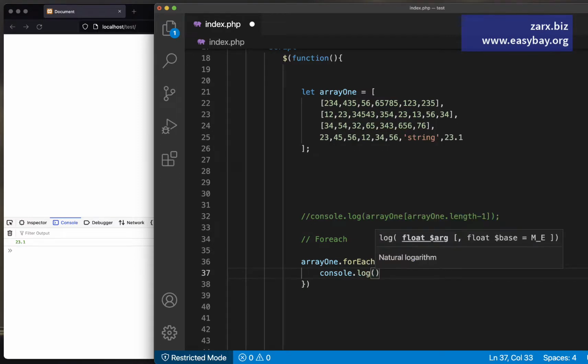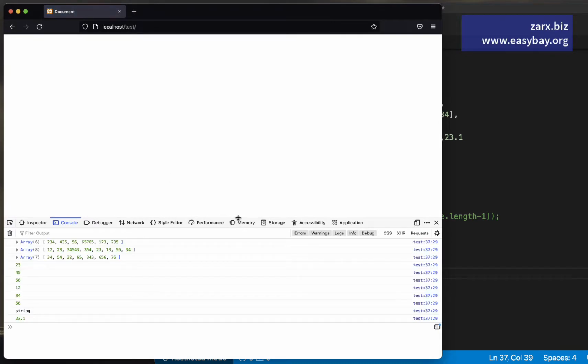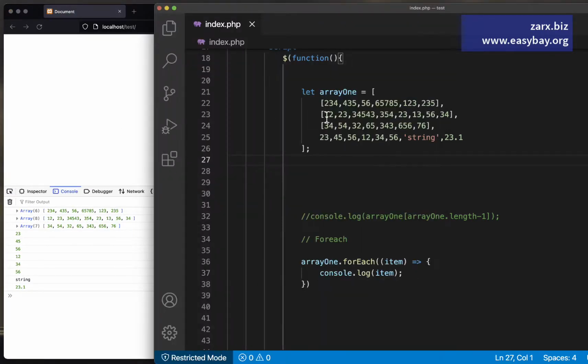Console.log item. Okay. Now we see here, when I refresh the page, in the console log you will see that it is printing all the values. First we have this array here, then we have another array, in all three arrays, and when it comes to the elements, it prints each element of the array one by one. The way we want it, it's doing it.